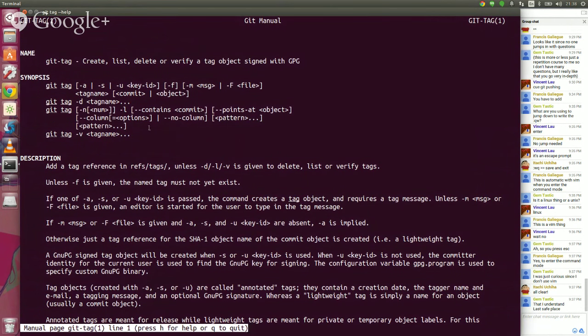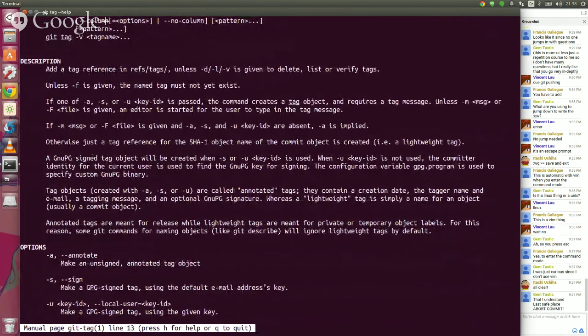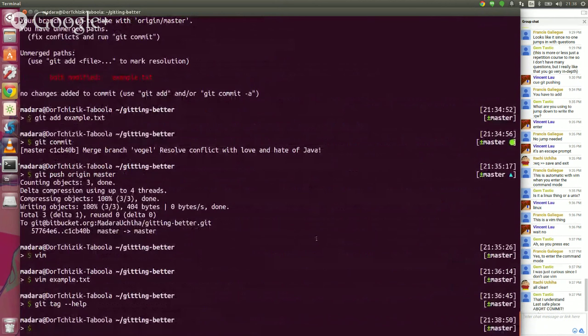You can see, for instance, there are two types of tags, really. All right, I'll do that too. In fact, I'll do that before tags.